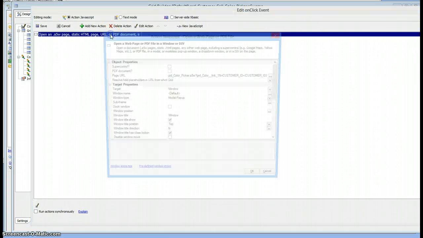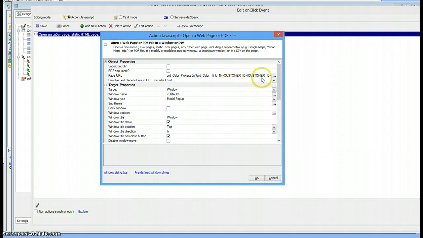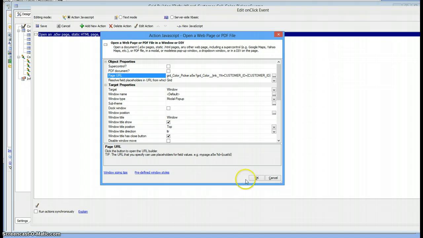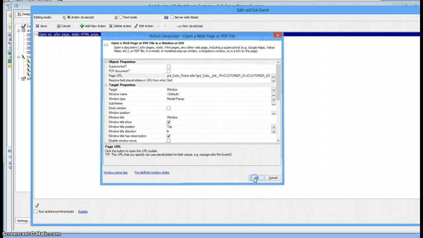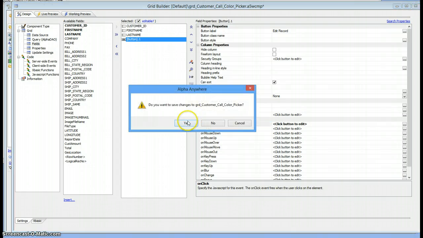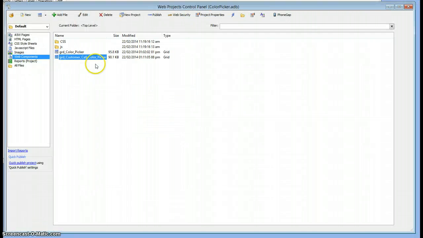So I'm opening an A5W page, and I'll show you that in a sec. But the A5W page is just linked to my current grid based on the customer ID. So I'm opening up a single record grid based on this grid. I'm opening it up in a window. So that's okay. There's nothing else going on in here. And I saved this as an A5W page, so I can run that in the browser. I'll save that. So that's good.